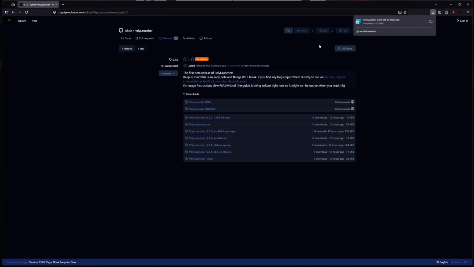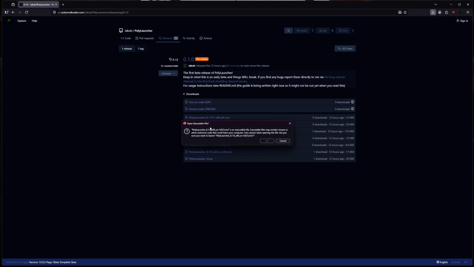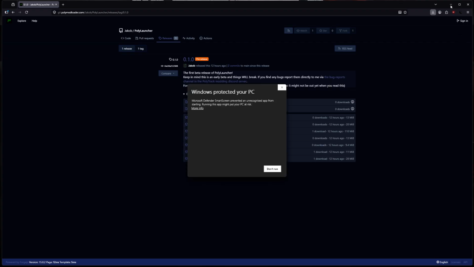Now, I've downloaded the MSI and I'm going to launch it. Now, depending on your browser, you might get a warning that it's an executable file and that it may contain a virus. It doesn't contain a virus. This is just the standard thing. Press OK to launch it.